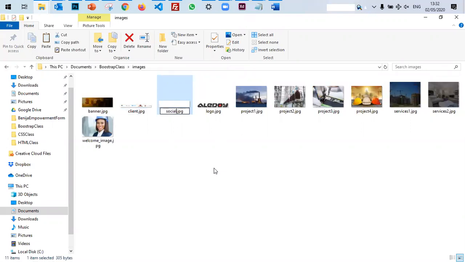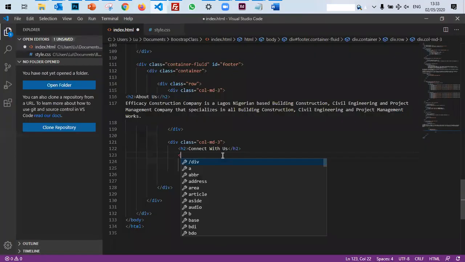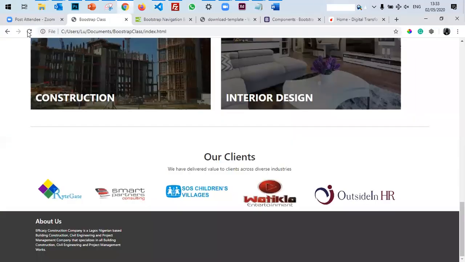Social icons. So I just bring in the image, img src, images/social icon. That way, there seems to be a challenge here.